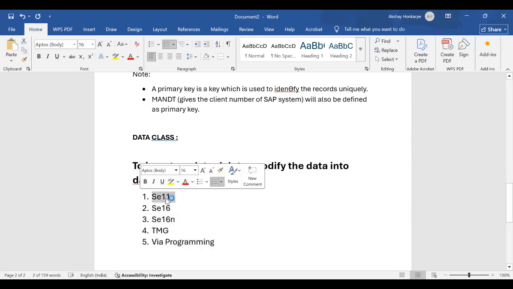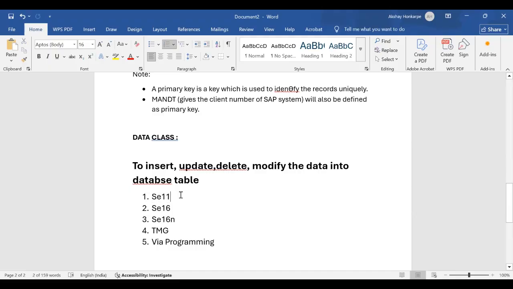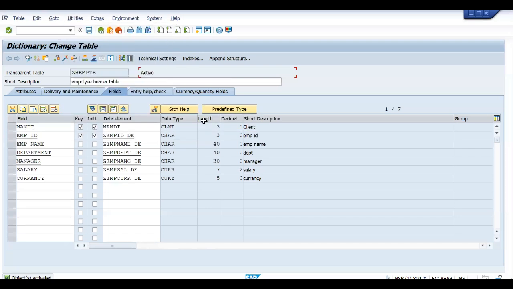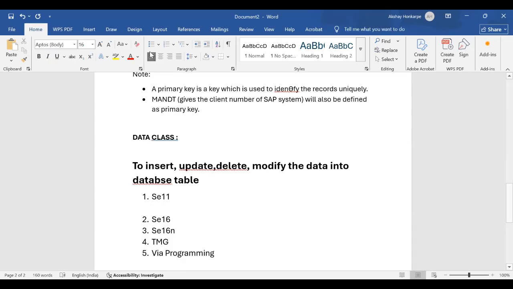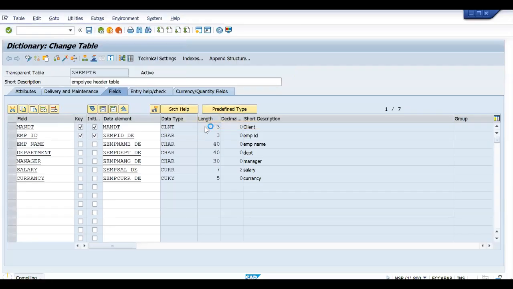Using the SE11, how can we insert the data? You can see the utilities option is there. Using the SE11, we have the option utilities, table content, and create entries. So like that, we can insert the data using the SE11. I will go for utilities, table content, create entries.